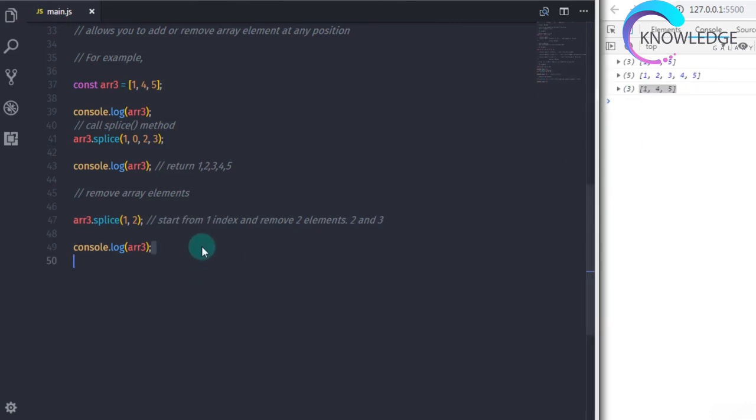You can remove any element from any position in the array, but you just need to understand where you wanted to start from and where you wanted to end up. Practice with these array methods. Doing practice will always help you to understand this method well. That's it. I hope you understand this lecture.